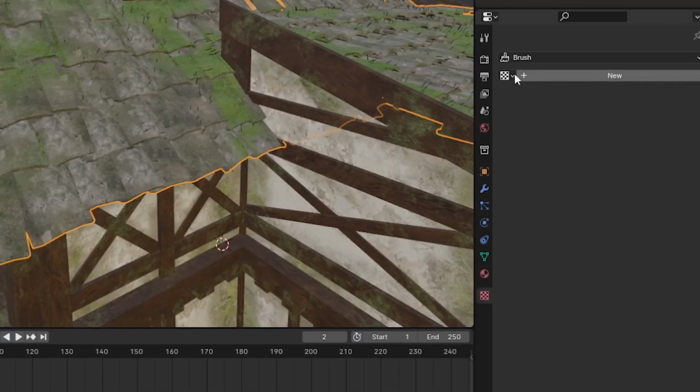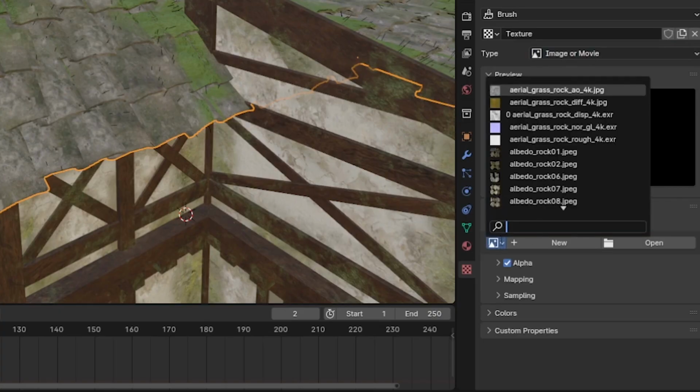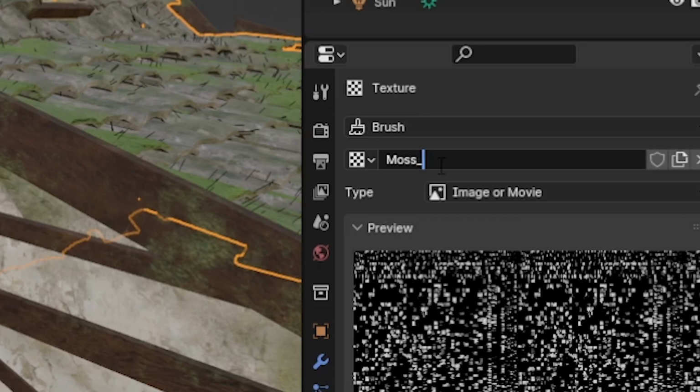Now open the texture tab and create a new texture, which is going to be an image or movie. Now instead of creating a new image texture, click on the dropdown to pick from the existing ones. And of course choose the moss paint that we've just painted. I'll also rename it so it makes sense.